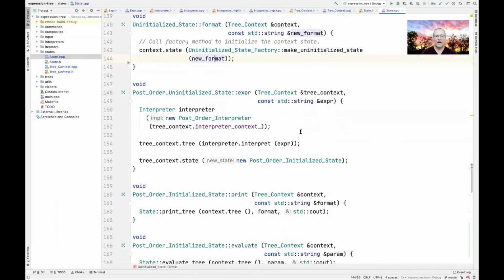There's some other examples we have here. Let's say we're in post-order uninitialized state. We've been initialized, so we're now the post-order initialized state. When the expr method is called in that state, that will go ahead and make a new post-order interpreter based on the interpreter pattern implementation we talked about before. And then we'll go ahead and say, interpret this expression, which of course is intended to be in post-order. And we use the interpreter to make ourselves a tree that gets stored into the tree context, which as you can see was delegated here quite nicely. And then we set the new state for the tree context to be the post-order initialized state.